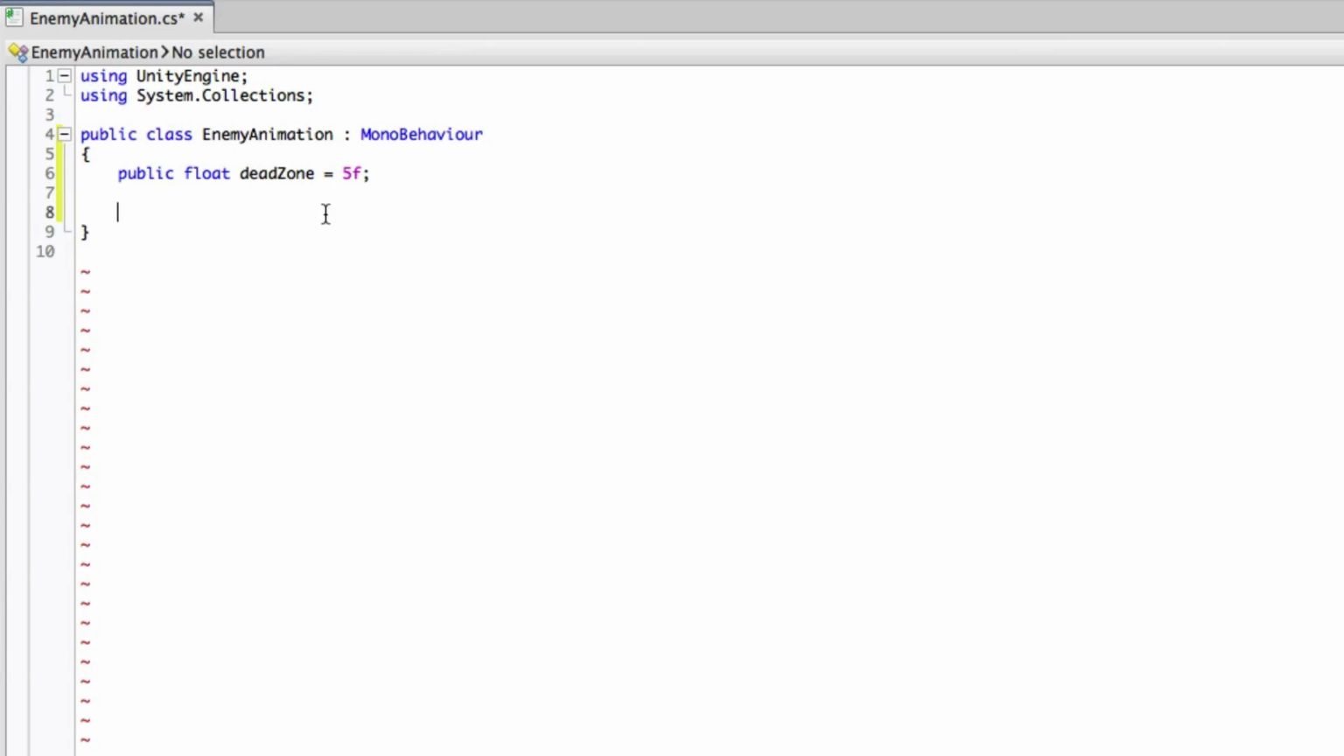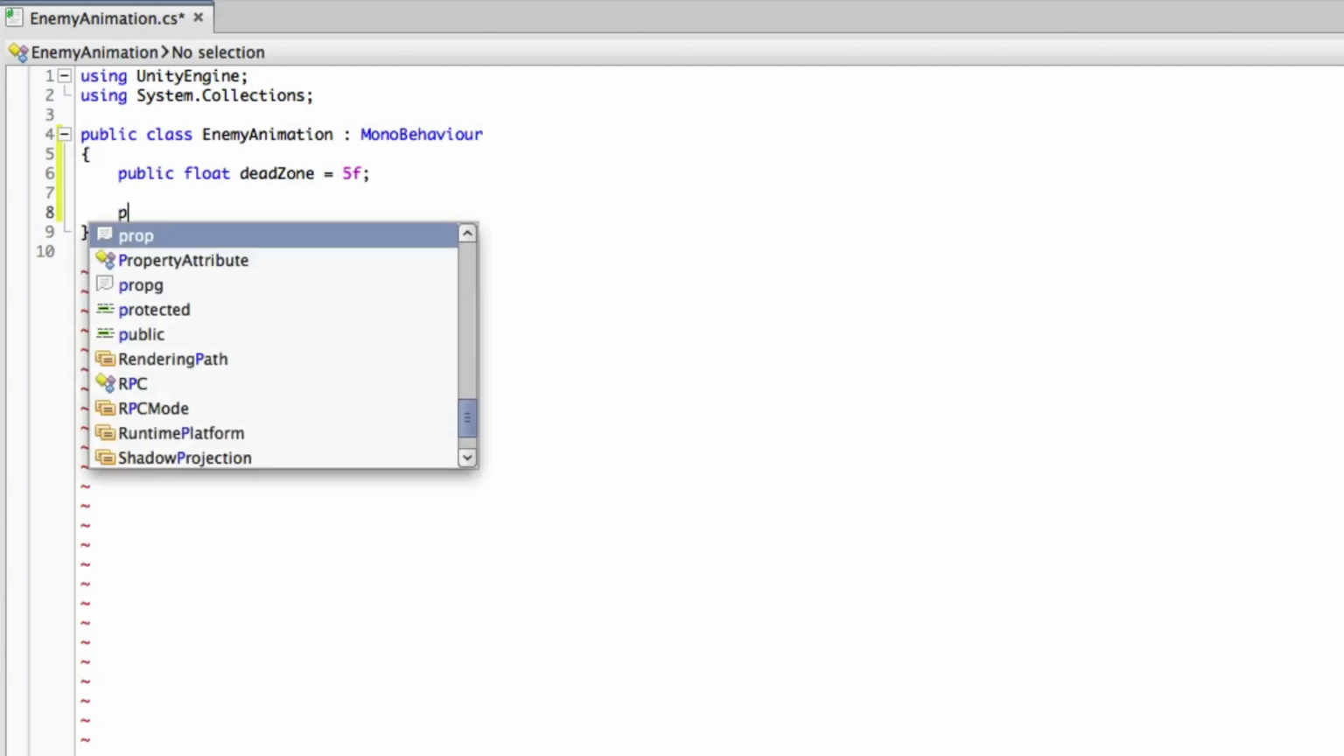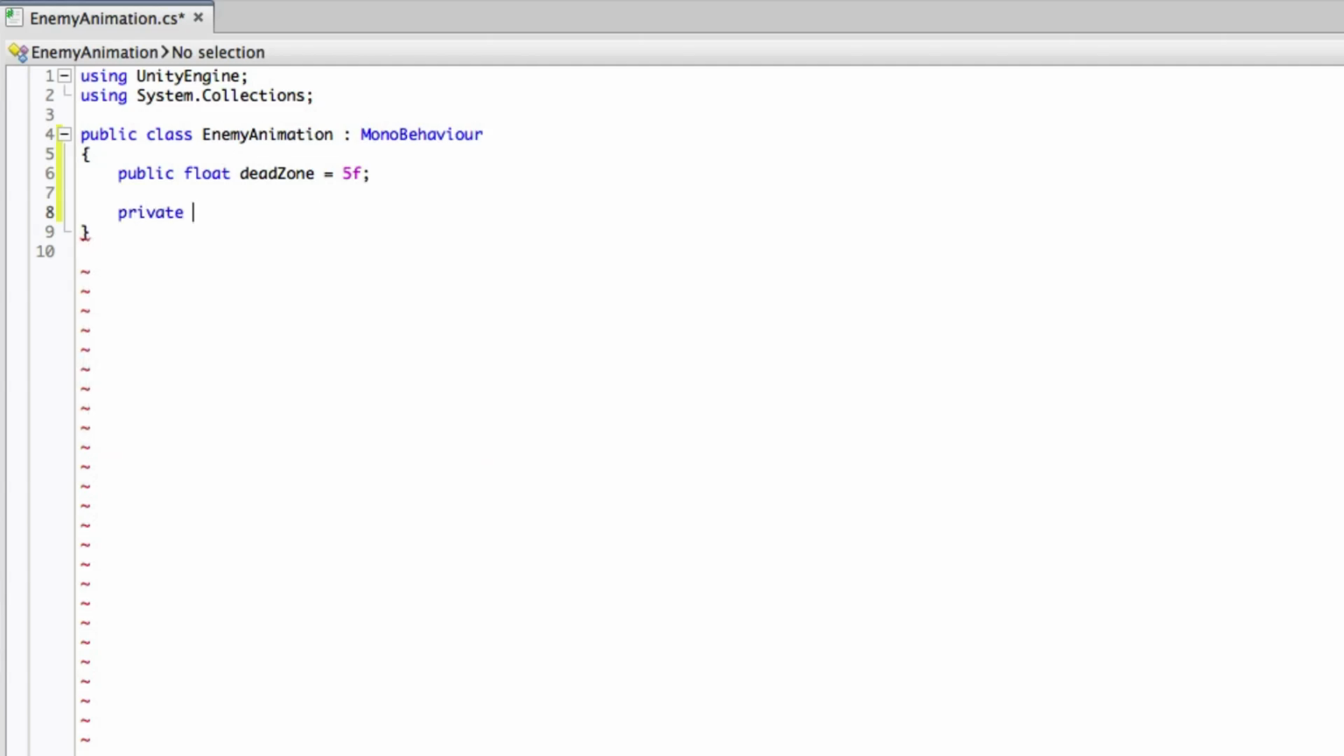We will need 6 private variables, the first of which is a reference to the player's transform. We will need this to set the direction that the enemy faces to the player when they are in sight. Next, we will need a reference to the enemy sight script so that we can change the animation based on whether the player is in sight or not.